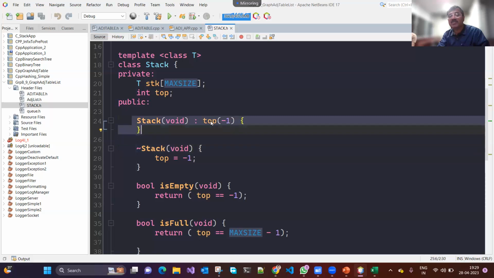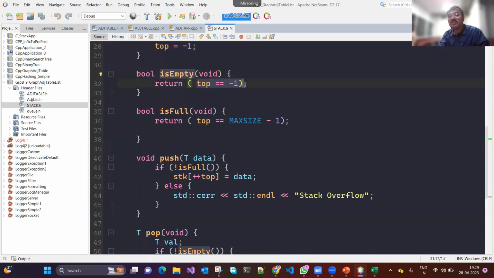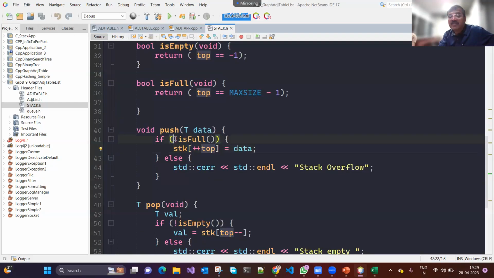Initially the stack's top value is -1. And at destruction also -1. Is the stack empty? If the top value is -1, the stack is empty. It means the array index is -1, that means the stack is empty. If the stack is not full, then I'll add an element to the stack, but before I add the element, I'll increment the value of top. And if the stack is full and you are adding a value, I print an error message saying stack overflow.